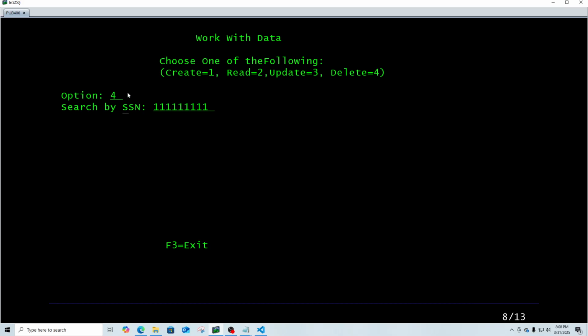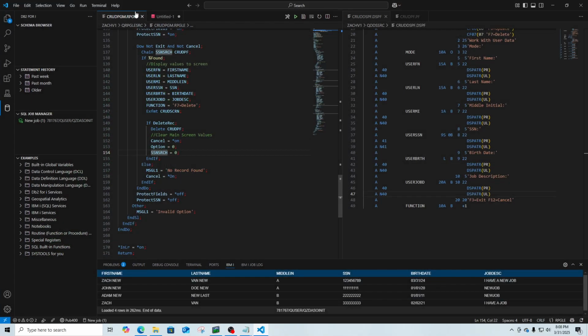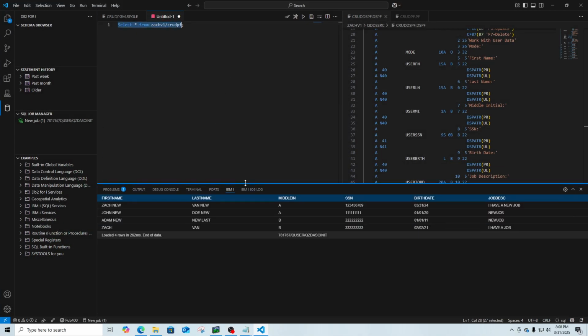We'll delete, and then we'll do twos, and we'll delete. And if we hit F3, we can go and look and see that two of these records are going to be gone.